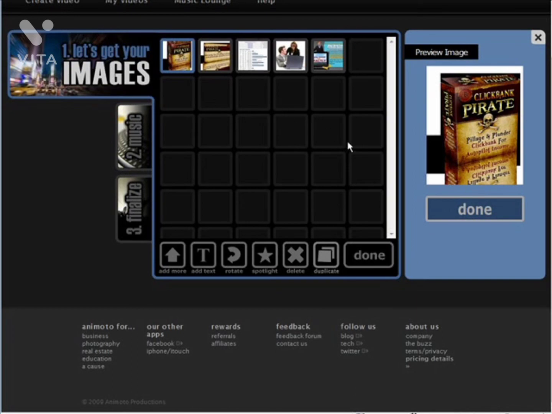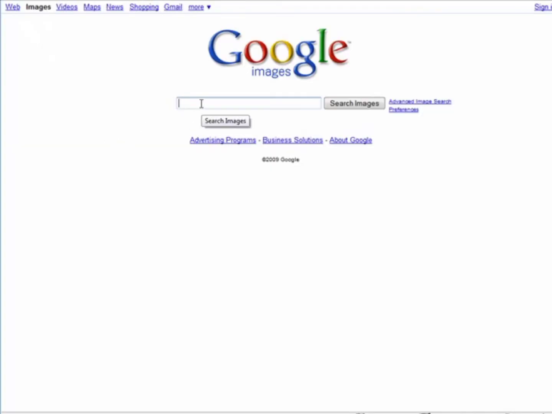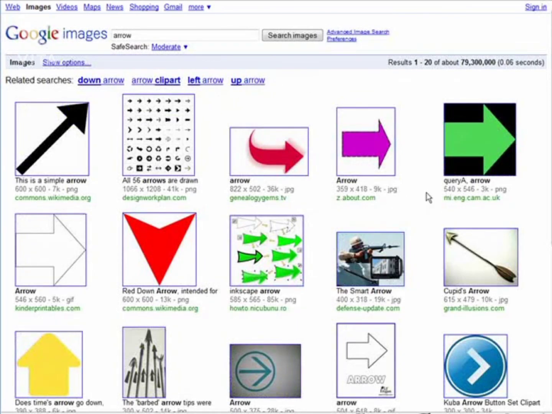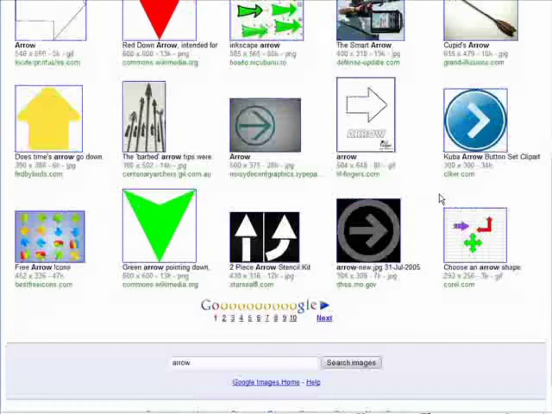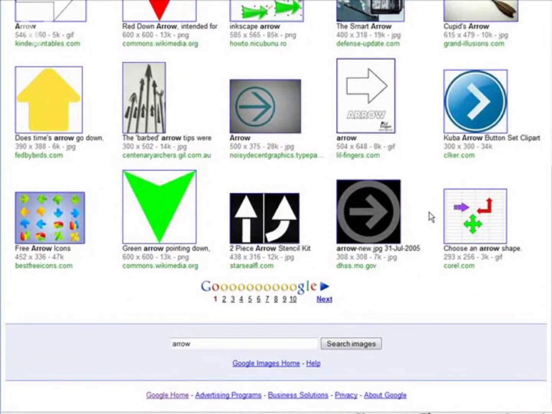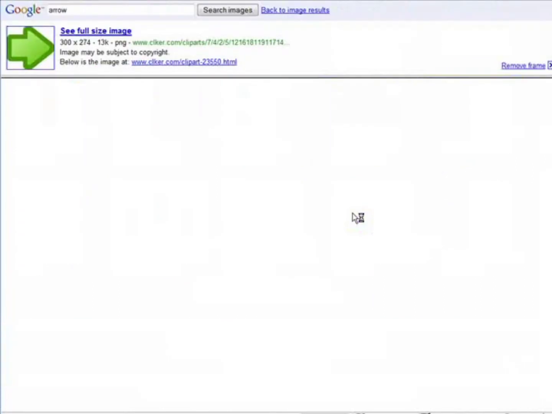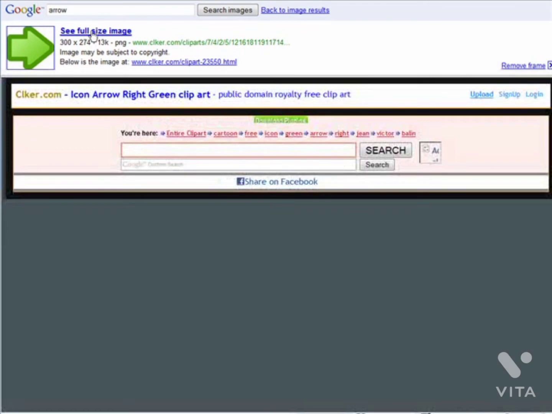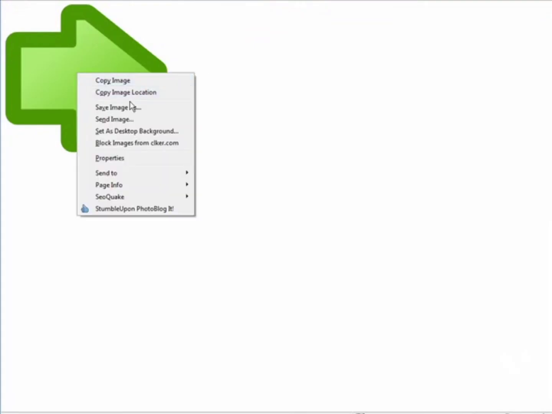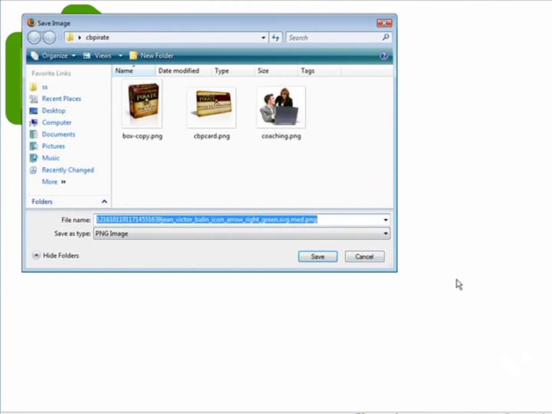Let's go to Google Images. Okay, let's just type in arrow. Okay, and then we want a right-facing arrow of some sort. We'll just go until we find one that we like. Okay, so say we want to use this one, just click on there. Let's look at the full-size image. And then we'll save this. And we'll save this into our, let's call it arrow. Okay, now you see it's a PNG image again, but that doesn't matter at this point.